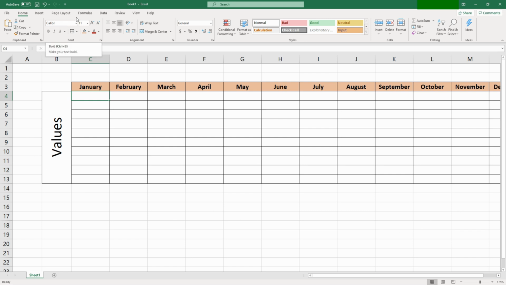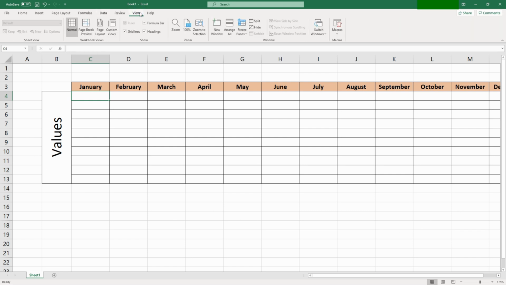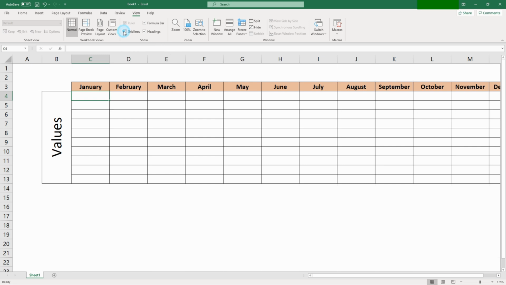To do this, simply go to View and click on the little checkbox that says Grid Lines. Now, the entire background of grid lines has disappeared, but all of your border lines remain. This just makes your report look a little bit more professional.